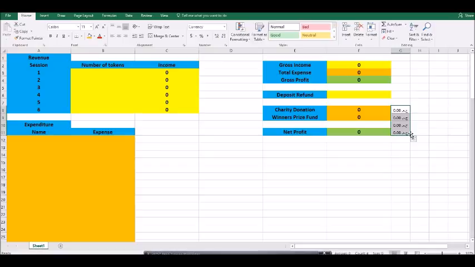Now we don't really need the number in cell G10, so left click on cell G10 and press the delete button.